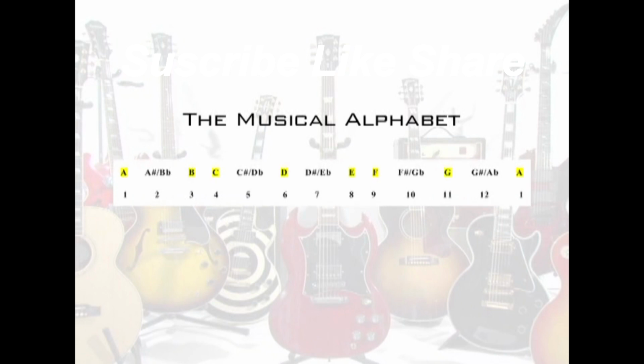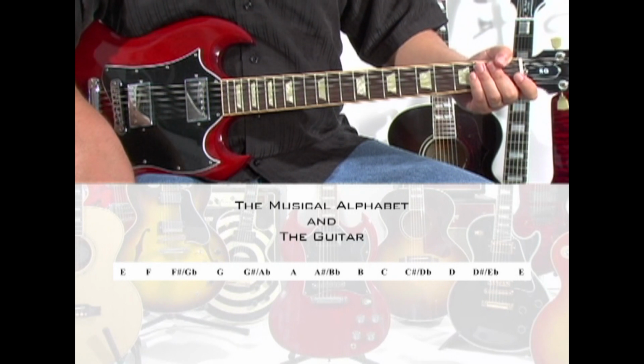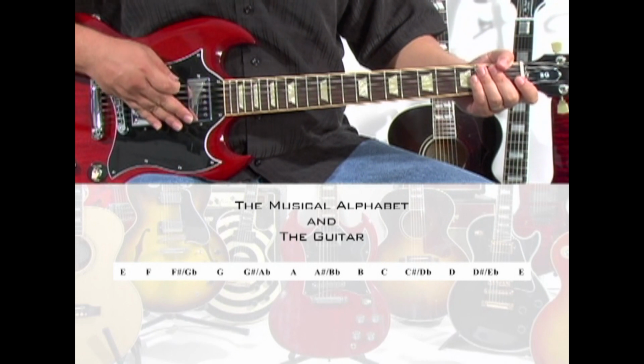The notes A, B, C, D, E, F, and G are called basic or natural notes. The notes A sharp and B flat, C sharp and D flat, D sharp and E flat, F sharp and G flat, and G sharp and A flat are called accidentals. Accidental notes will be used later on in this study course. Each of the 6 strings of the guitar have been assigned a specific note. The 6th string, which is the top and heaviest string, is an E note. It's called the low E string.